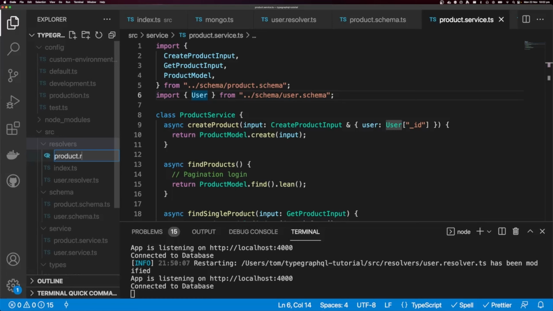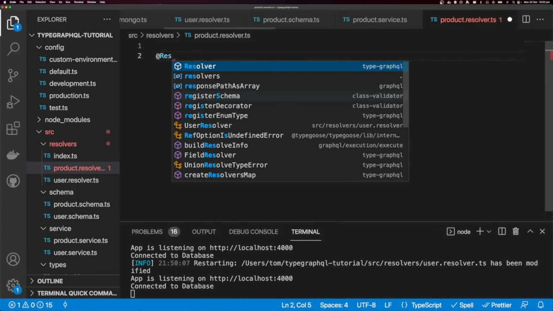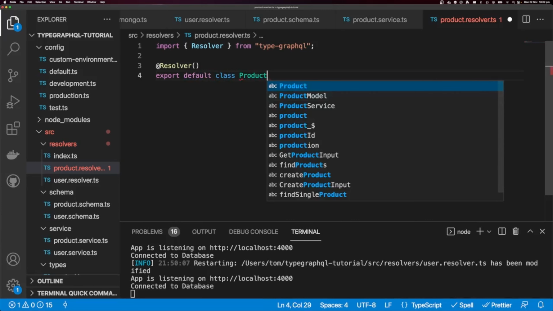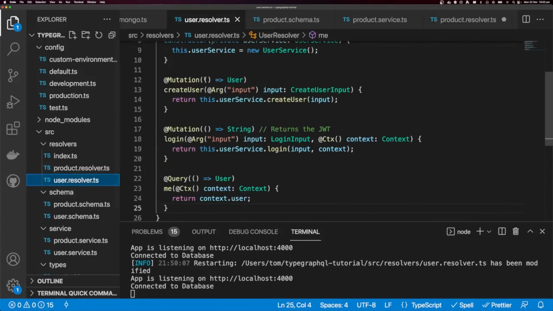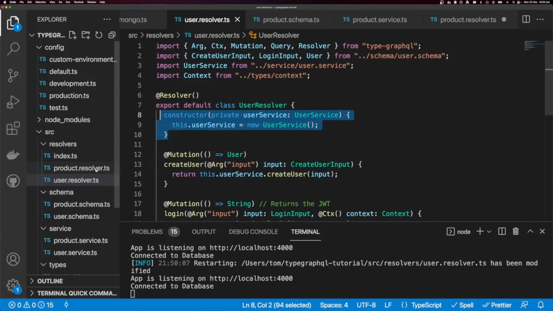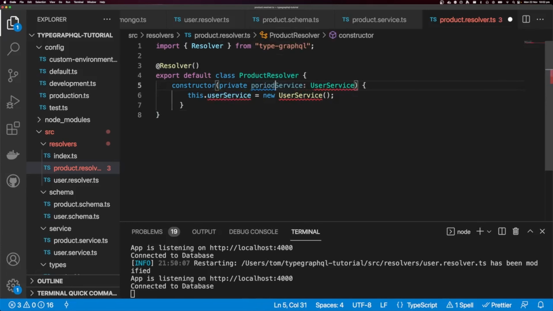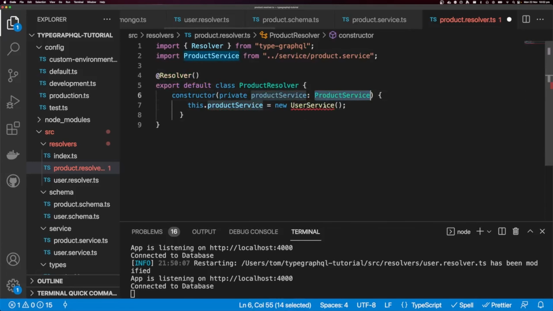I'm going to say product.resolver.ts. So we're going to use our @Resolver annotation, and say export default class ProductResolver. Inside of our constructor, we're going to do the same thing that we did inside of our user resolver. So I'm going to copy this and paste it. Instead of UserService, we're going to use ProductService. And then we're going to have productService is a new ProductService.